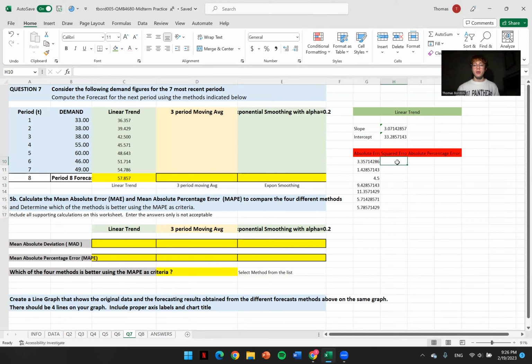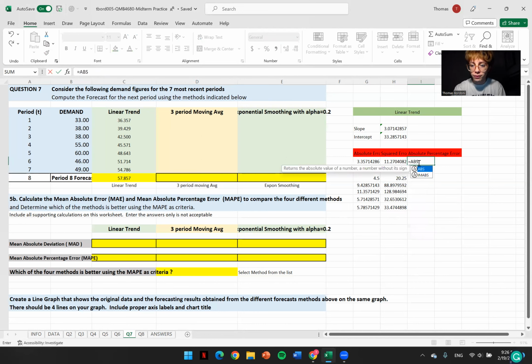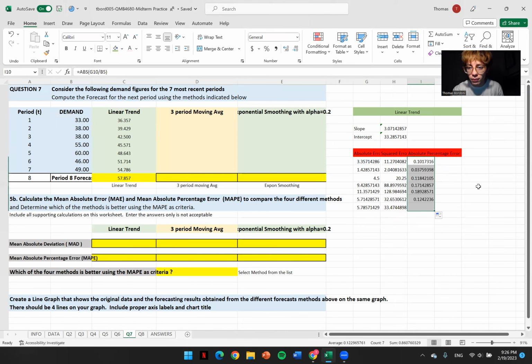Now for the squared error, it's self-explanatory. What you need to do is take this error and square it. So use the caret, to the power of 2, and fill it. And lastly, for this one, what you need to do is use the absolute function again. And then you want to divide this error by the actual value of the demand. What should have been. You click OK, and then you drag it down.